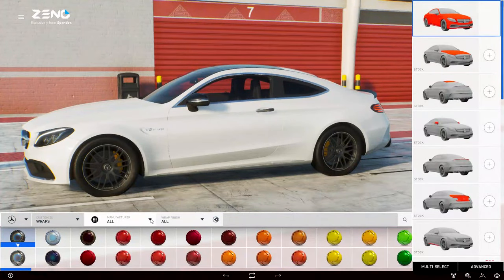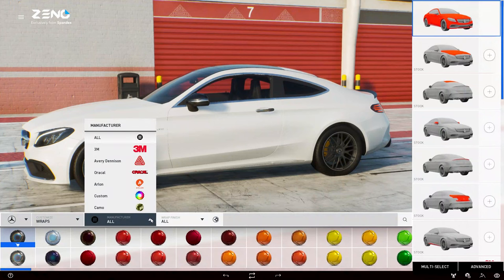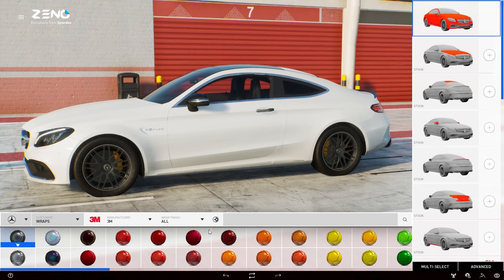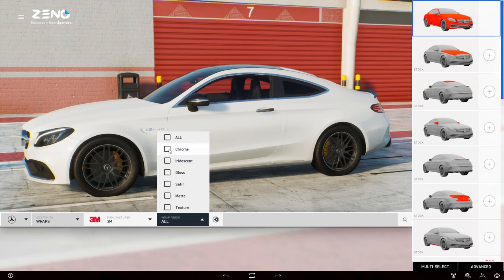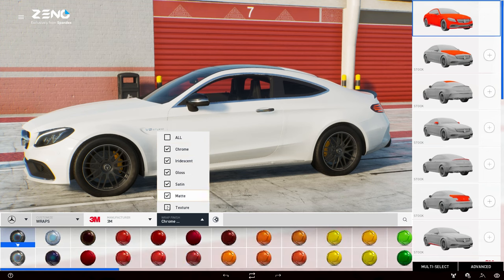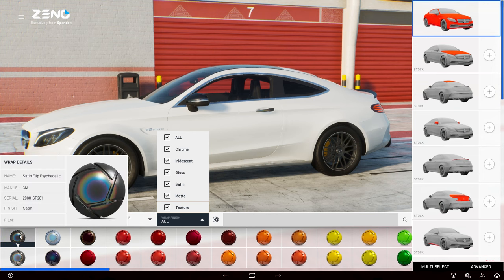We have all available Spandex color change films as digitalized swatch books from 3M, Avery Dennison, Oracle, Arlon, and many others to come. So let's choose, for example, 3M. If you already know your customer's wrap finish favorite, you can choose, especially, chrome, iridescent, gloss, satin, matte, or texture finish. So now we are choosing the color. By swiping over the color, you can see the color name and the product code of the product.